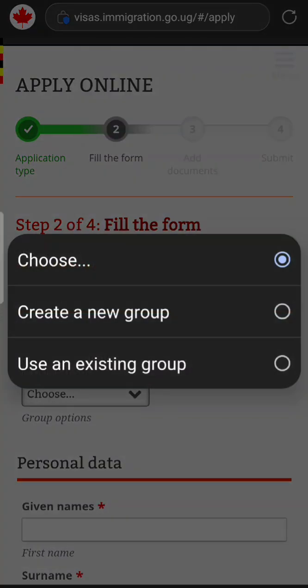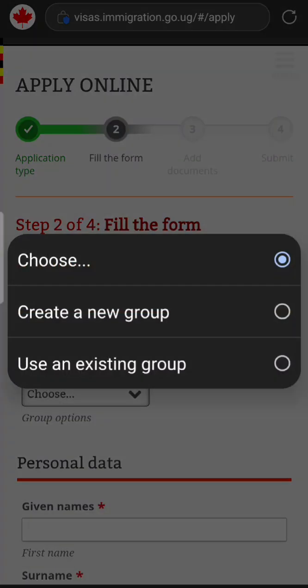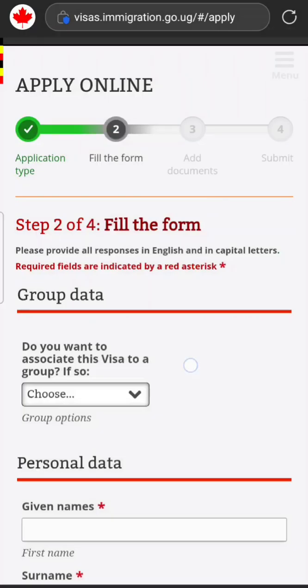If you apply in a group, let's say you are going as a couple, then you create a group and then you can apply. But if you are going alone, you don't need to worry about the group. It's not a mandatory question.